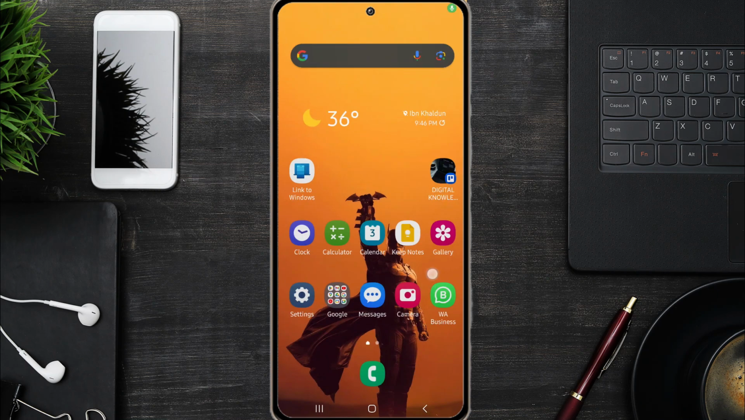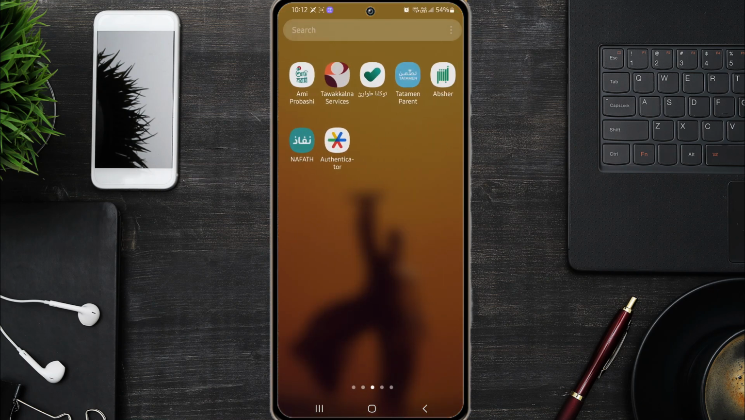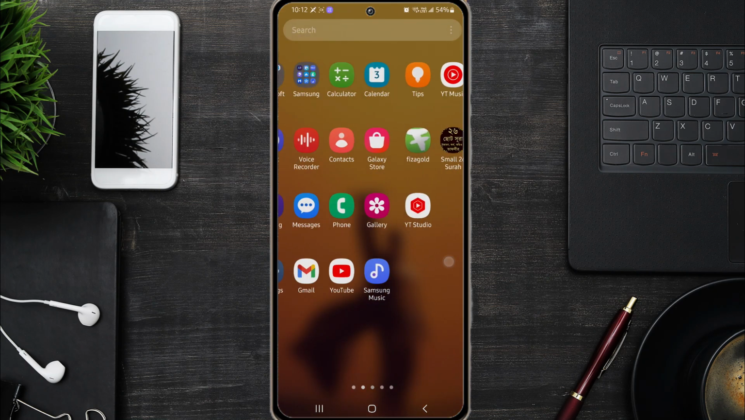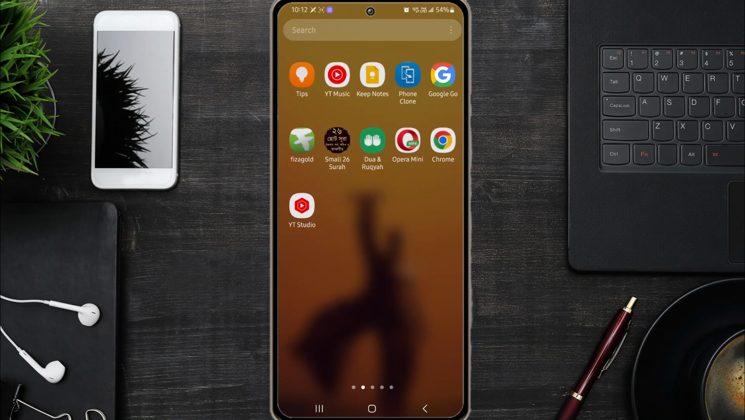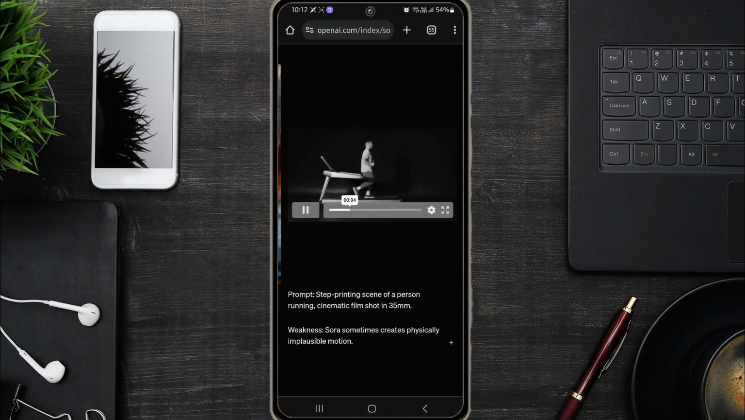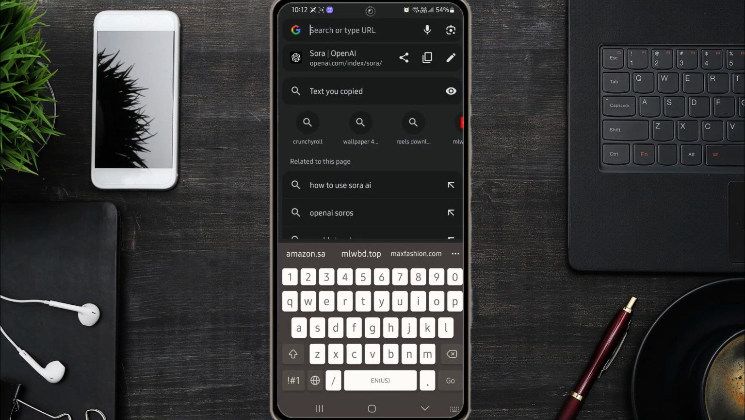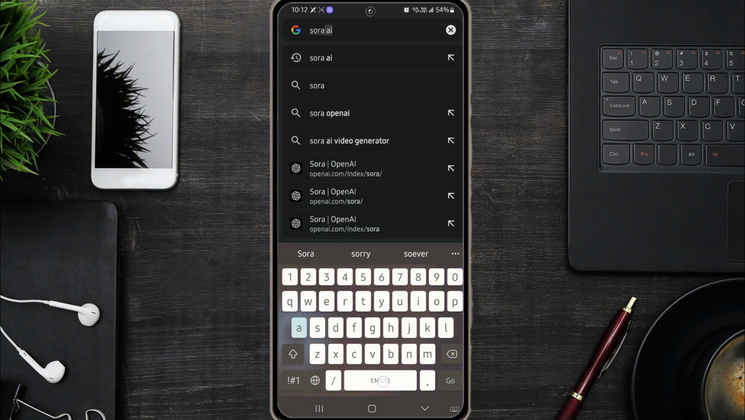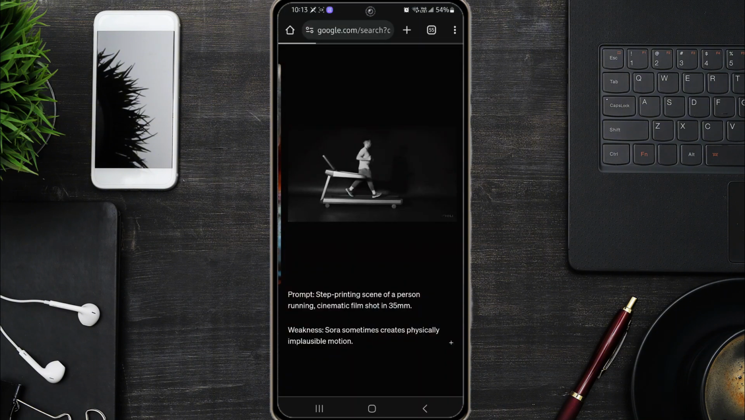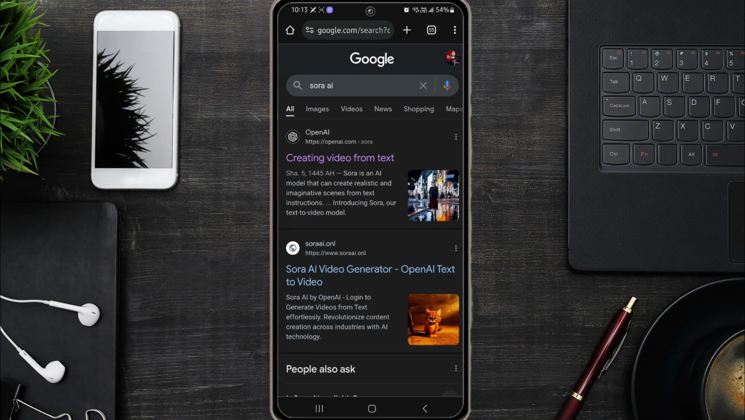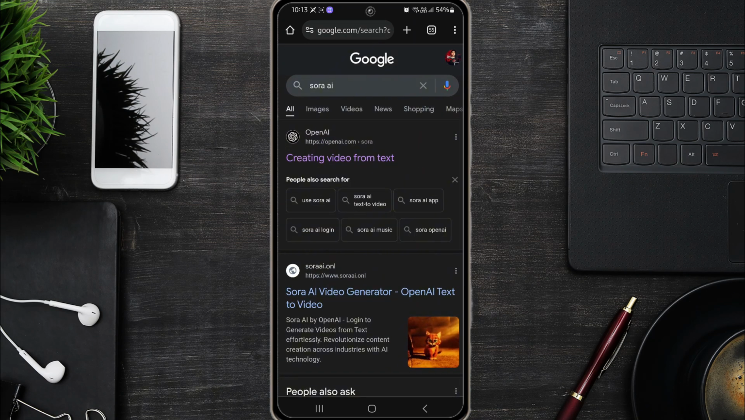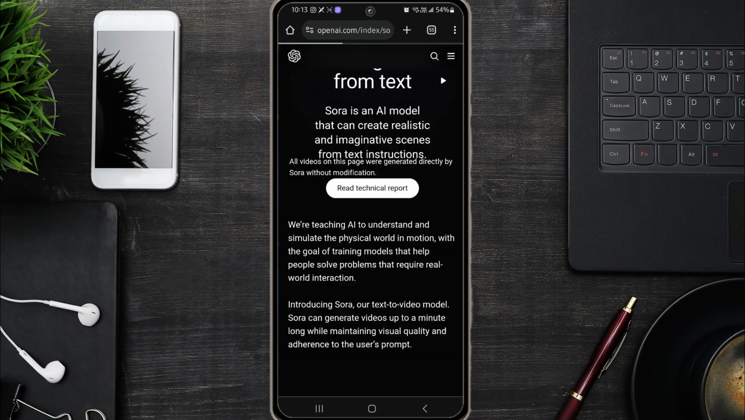So guys, in this video I'm going to show you how you can use Sora, the OpenAI. So what you have to do, first you have to open up your Chrome browser, then you have to search Sora AI. After searching this, you will find a bunch of web pages. You have to go to an OpenAI web page.